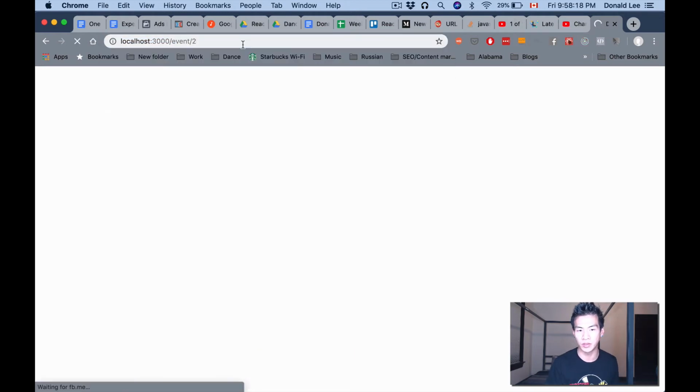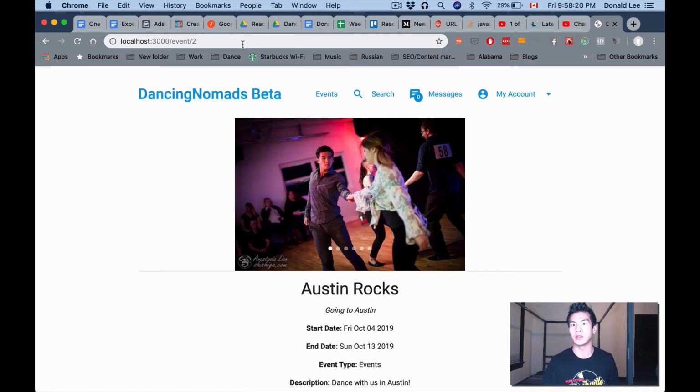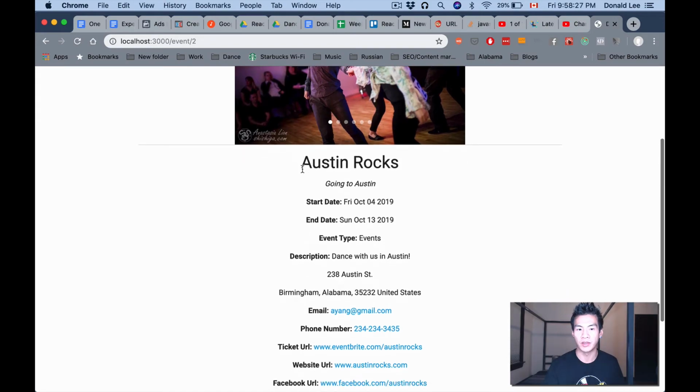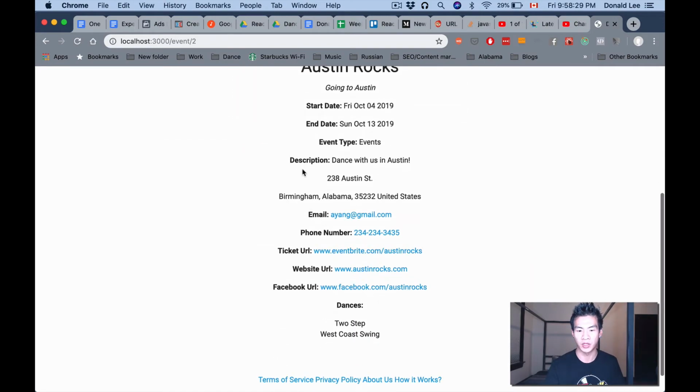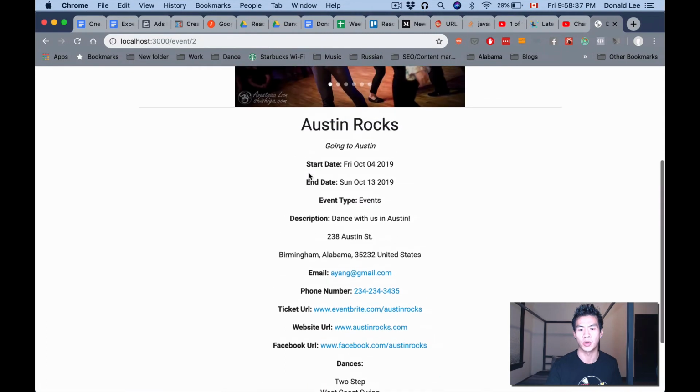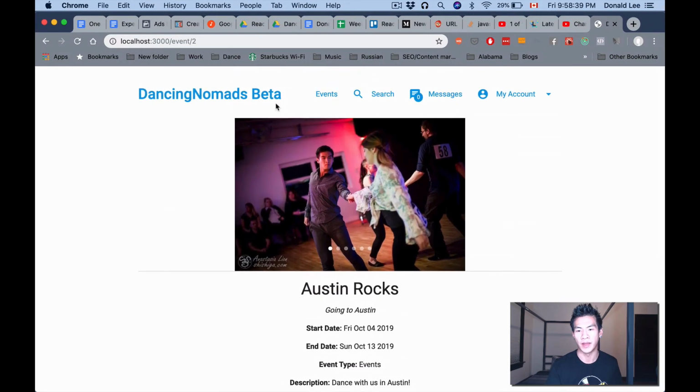But if I went to event 2, and because I love shameless self-promotion, that's a picture of me dancing in Sweden, we are able to show the event on this event page. So all I wanted to go through for today is using this route path event ID, we're able to show the event of event number 2.